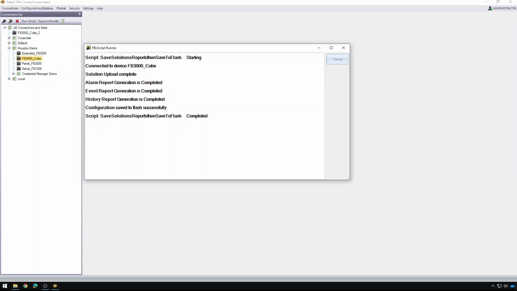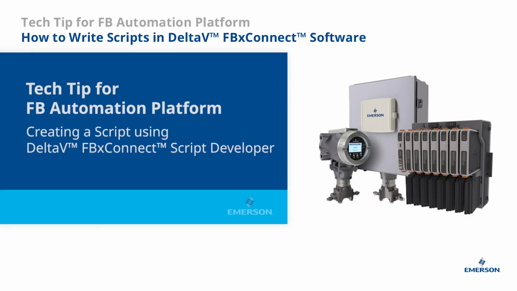Alright, now you can see the script completed. So it uploaded the solution file to my computer and saved off the alarm, events, and history reports to my PC as well. Then saved the device's configuration into its own flash. Now I'll show you how I created the script.